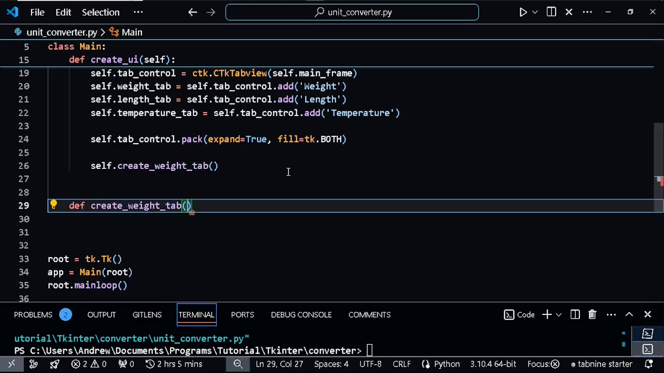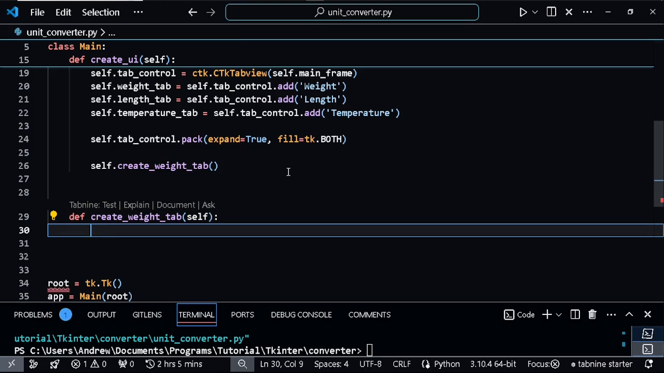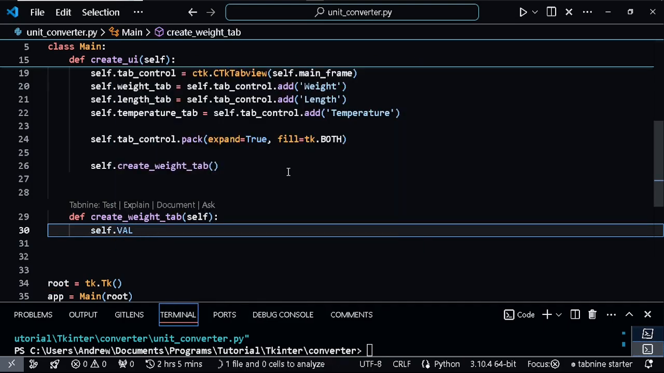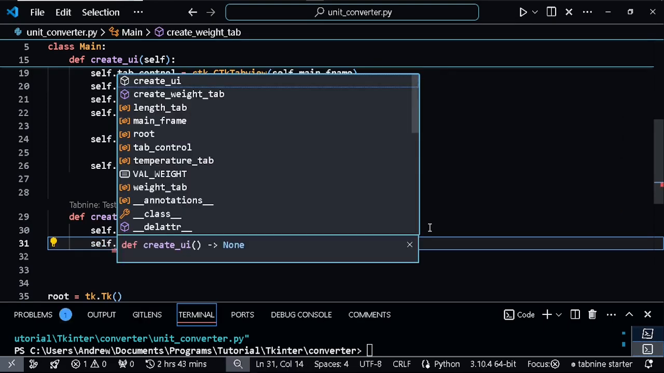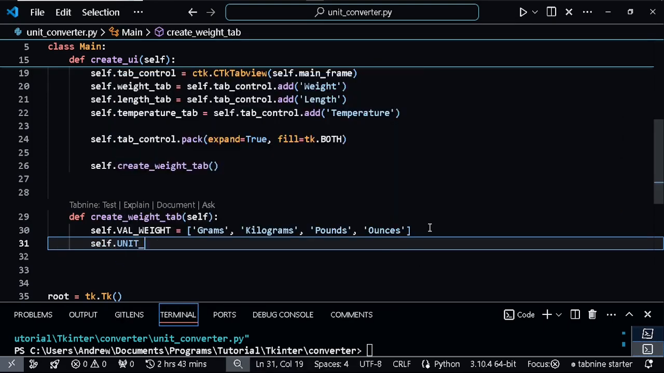When we are creating the weight tab, this function is going to collect some variables that are only meant for the conversion of the weight. So we're just going to have our weight first. Here we're going to have all the units in a list, all the units we have available in the weight. So we have the grams, we have the kilograms, okay, we have the pounds. So yeah, we have all these now. Then next thing we want to have now is the units.